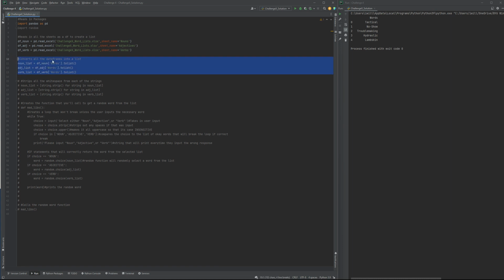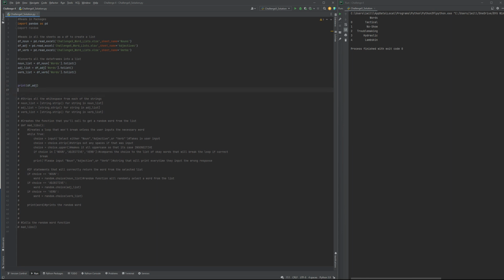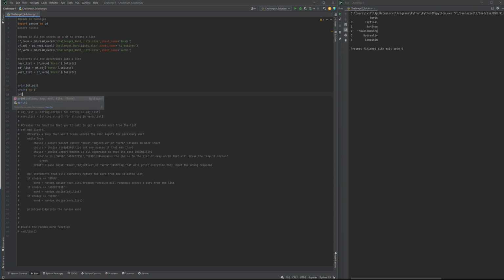Go ahead and uncomment this, and this converts the data frame to a list. I can show you the difference there. I have to print it first. Print data frame dot adjective, and then I'll add a new line character in a string format with \n, and I'll print the adjective list.